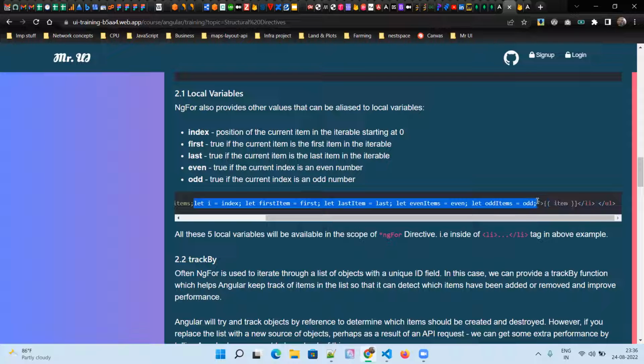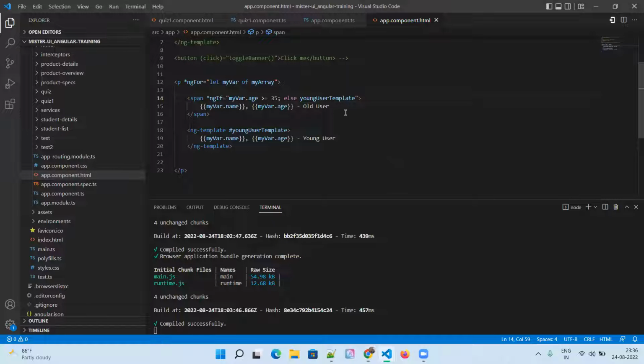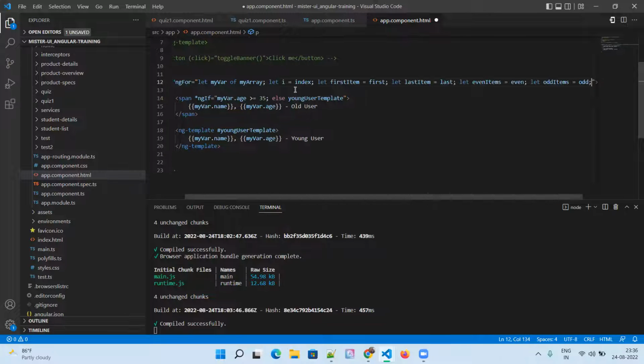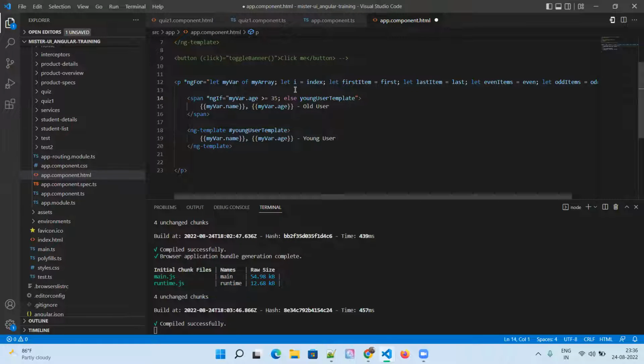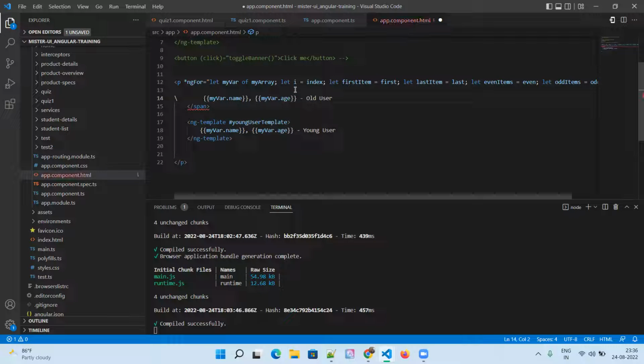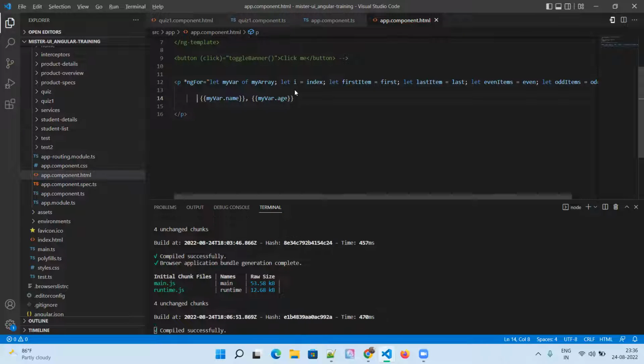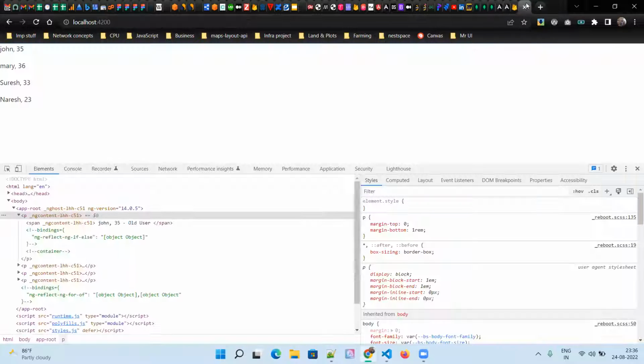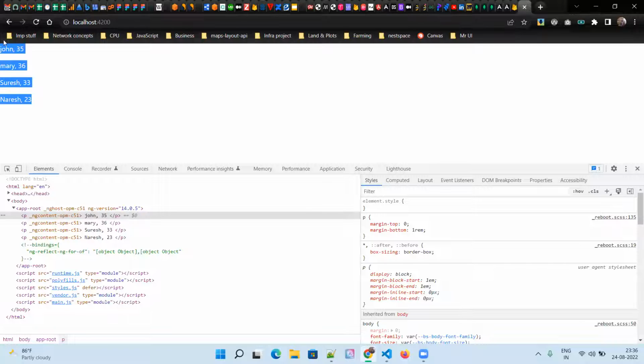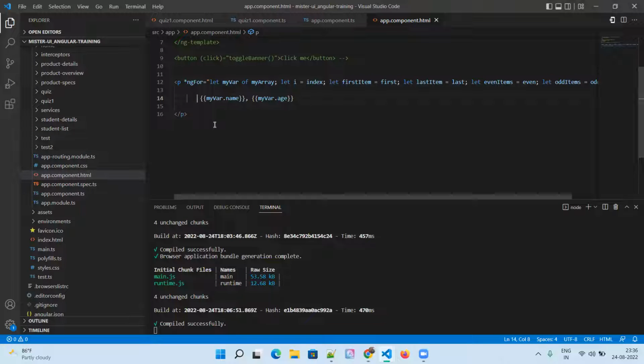Let me copy paste this to reduce some time. I paste it here. So let me remove this if else. So it is just printing these values, the 4 records, but it's not printing the number. So I want to print the number of each row.